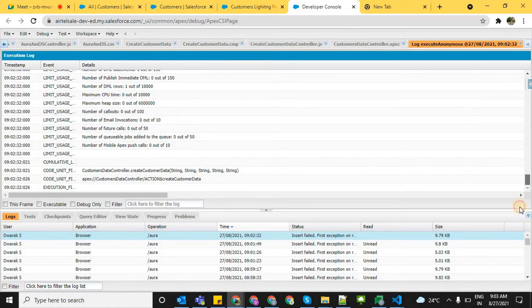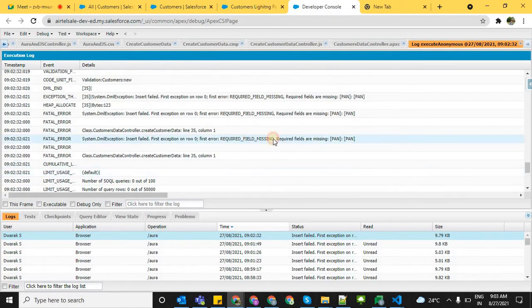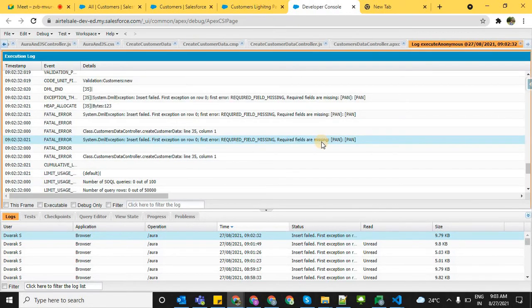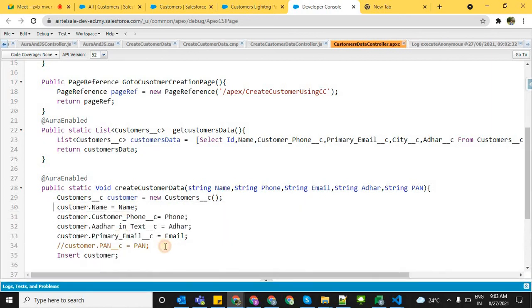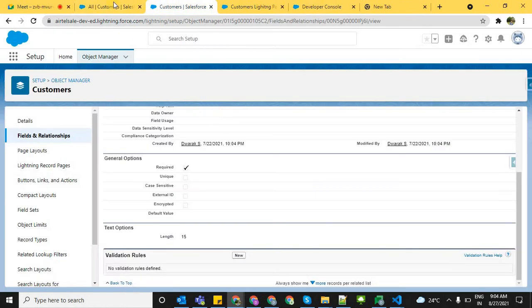You see here, required fields are missing, PAN card. So a required field is missing. Whenever you insert, you are creating a record dynamically using Apex. Using this Apex code you are creating data, but you missed populating this field. PAN card is being given from the UI, but somebody removed it, or maybe you yourself forgot to include this mandatory field to be inserted. So you will get this error. It's simple: generally, any mandatory fields are required whenever you create a new record.